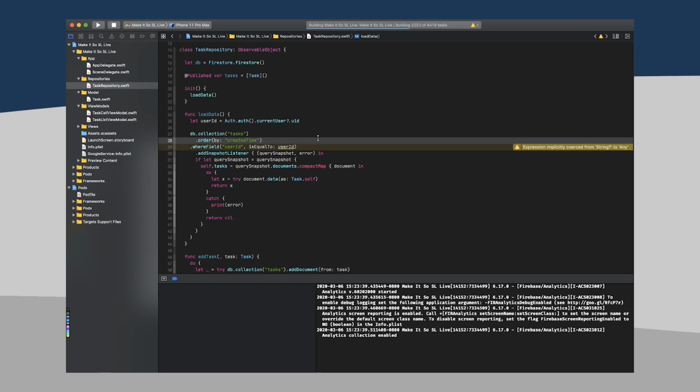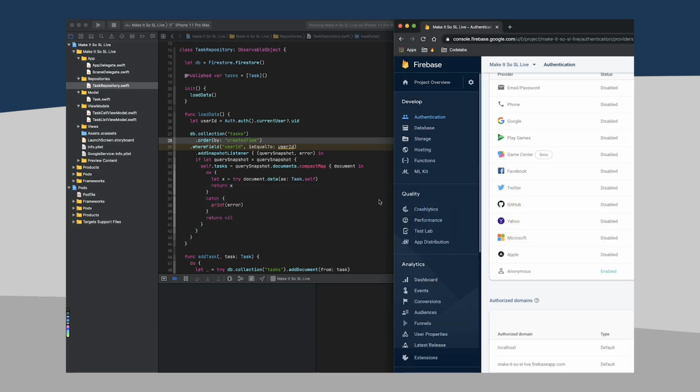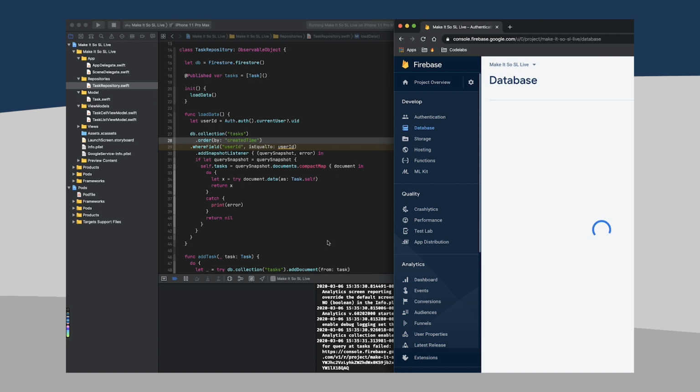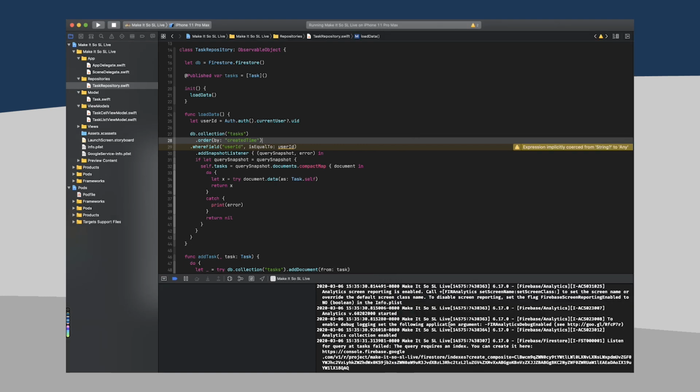Run the application once more. And now we get an error message down here, which says, listen for query at tasks failed. The query requires an index. You can create it here. So why is that a problem? Well, the problem is that we're now querying for a user ID. And in order for Firebase to fulfill its promise that all the queries basically return in equal time, it needs to have an index so that it can fulfill this query as fast as possible.